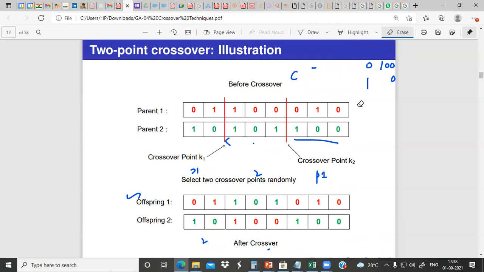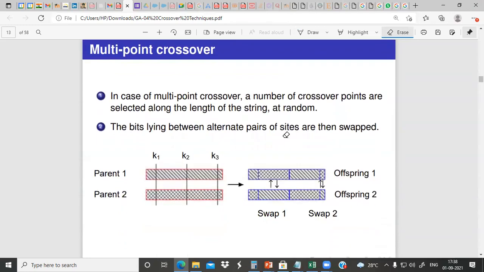So next we have multi-point crossover. In multi-point crossover, there is no restriction. You can have any number of crossover points. So here we have 3 crossover points, k1, k2, k3. Now how will the offspring be generated? The offspring can be generated by swapping the alternate parts.